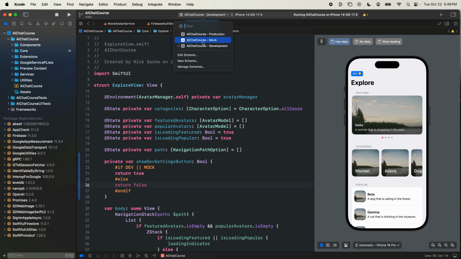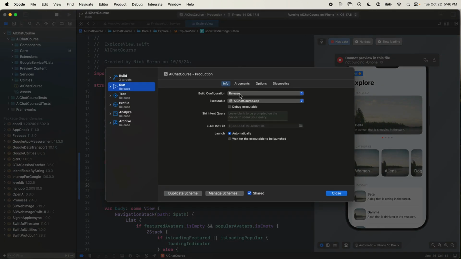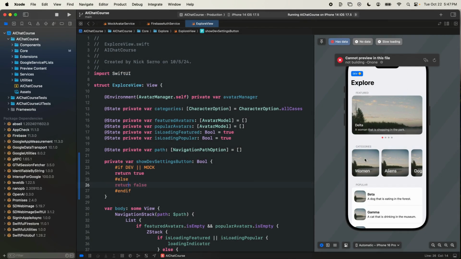So right now we're in the development scheme. Most of the time we should just stay on the mock scheme while we're building, but either of these will have our dev button. If we switch to the production scheme, you're going to find that your preview breaks. So I'll do it real quick. That's because when we set up the scheme for the production scheme, we use the release configuration, and the release configuration has extra settings to optimize that build. And so because of those settings, that build no longer can just run in the SwiftUI preview, based on how the preview gets created. So this error is actually now on purpose because our production environment is not a preview environment.